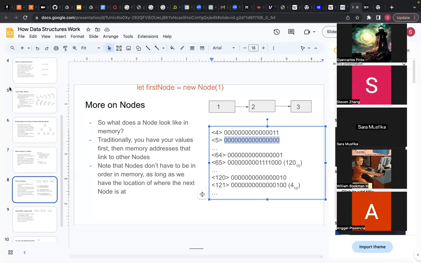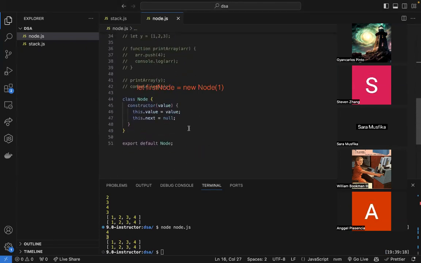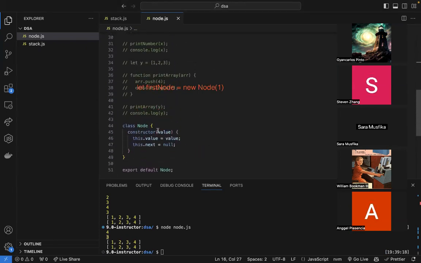Under the hood, the computer is going to look at, we want to create a new node, and based on the code that we have in VS Code here, oh wait, why can I not scroll down when I'm using the annotate? So we want to create a new node. We're providing it a value. So we're assigning this dot value to be the value that we gave this node. And we're starting it off by saying this dot next is equal to null.